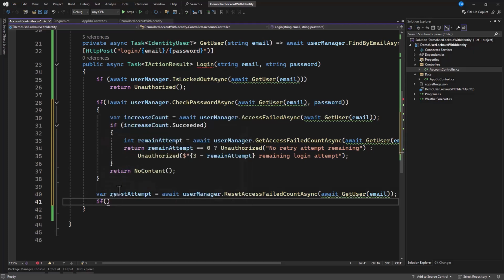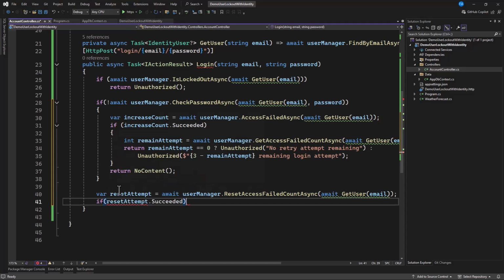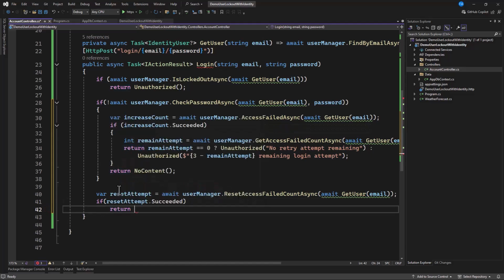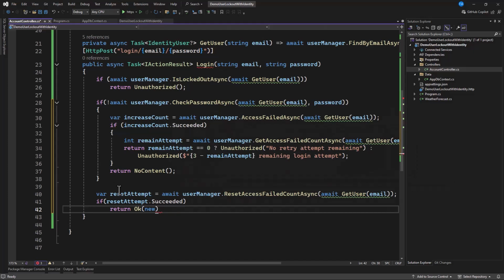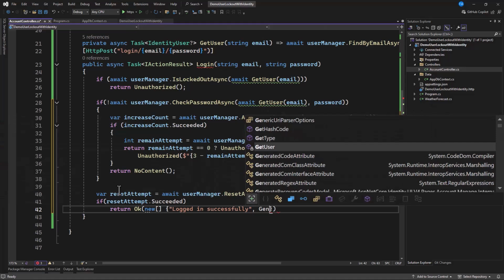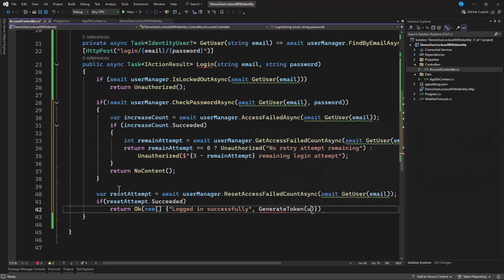So we can say that if this reset attempt dot succeeded, then we want to maybe return okay with our new unstructured return type. And here we're going to specify new, and then here let's make sure we have our login successfully. And also we want to generate a token, so return this method. This method is going to return string, so we can pass it on straight ahead like that. So generate token, and now pass in this user.